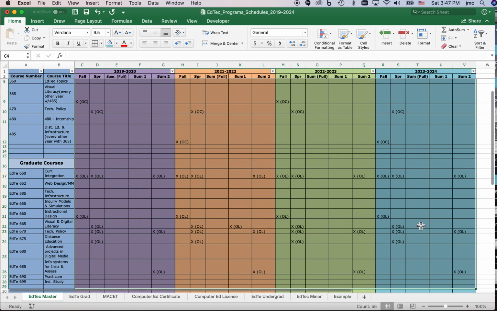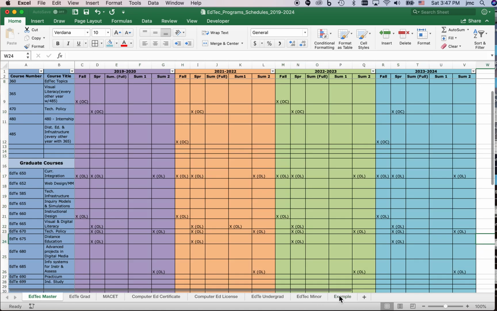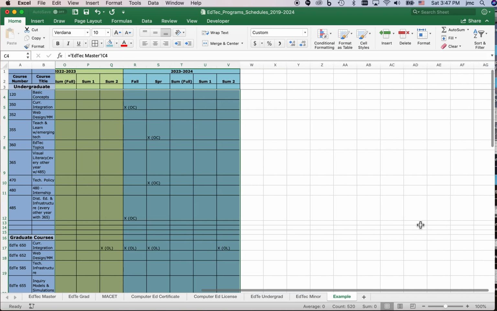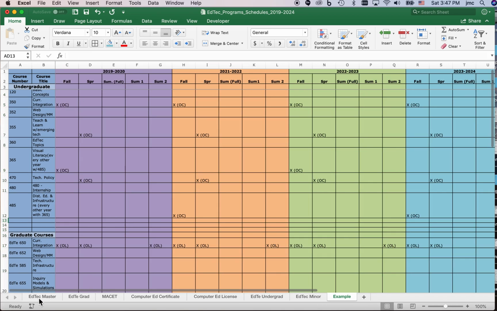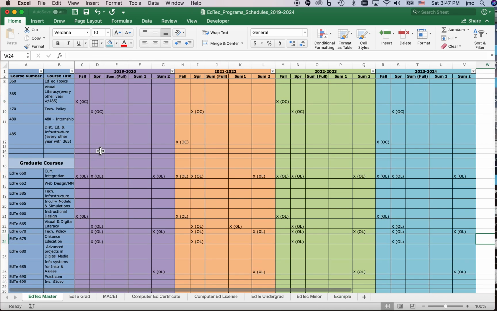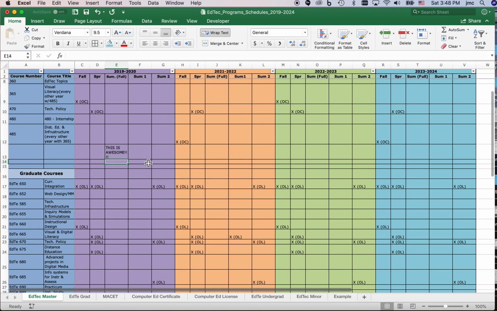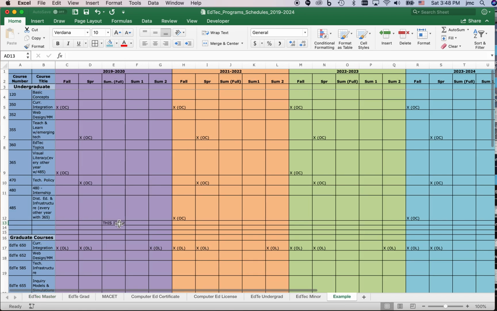But what will happen, I'm going to click out of both of those, just into some other fields. If I click into the EdTech Master here, and I select a field and decide I'm going to type in, "this is awesome," in capitals. So this is done on the master, but now when I go to my example, it's also right here in the field where I just typed it.